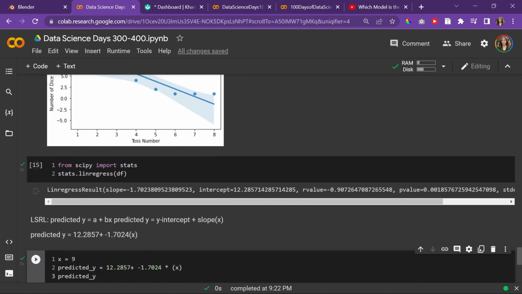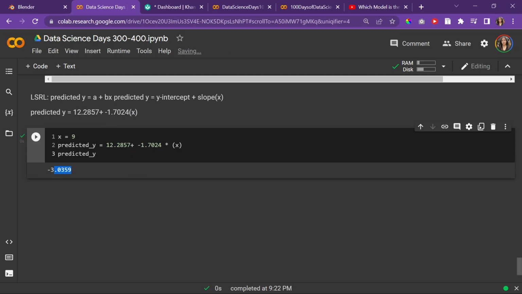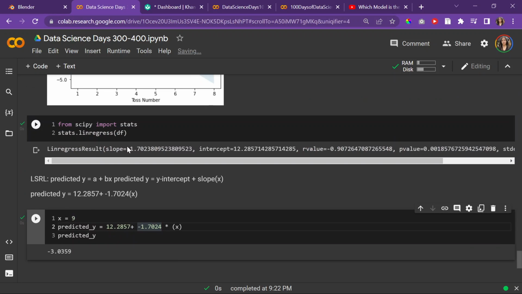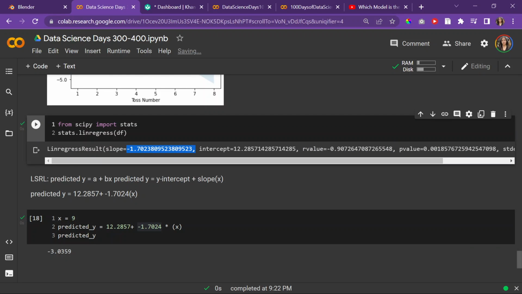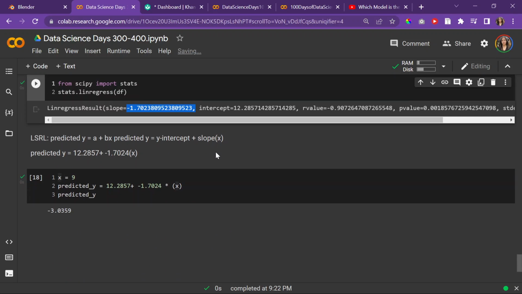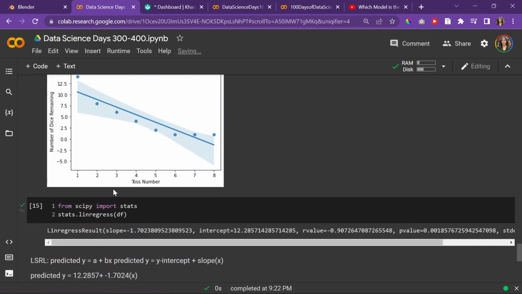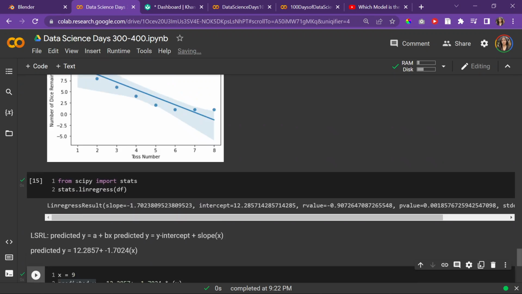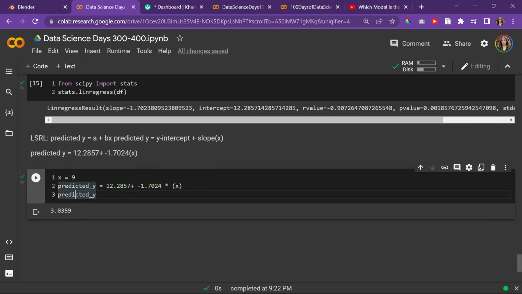What did I do wrong? Number of dice remaining plus negative times... -1 is a slope, right? Because it's going downwards. Oh yeah, that makes sense. You're right. That does make sense, right? Because after 8, you can't. Okay, that makes sense.